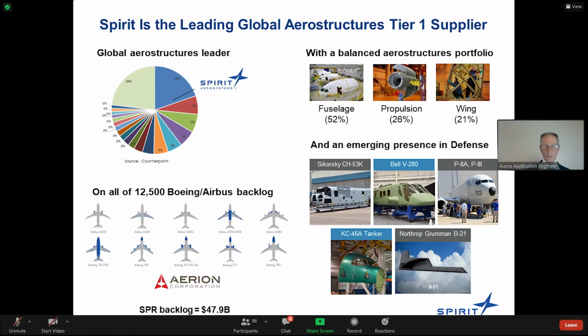We also do quite a bit of defense work, and that's an increasing aspect of our work. We are a global company with sites in Kansas, Oklahoma, North Carolina, Malaysia, the UK, and France, with more than 50% of our work in fuselage, but also propulsion and wing. And that little picture of the white fuselages, those are 787s in final assembly.